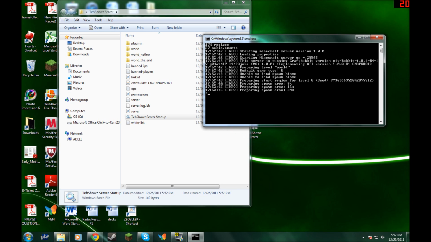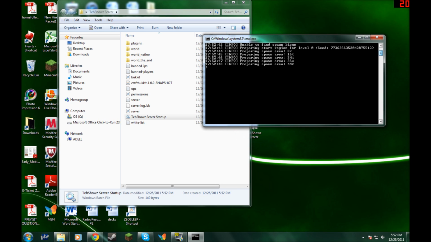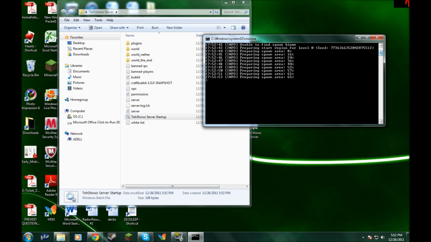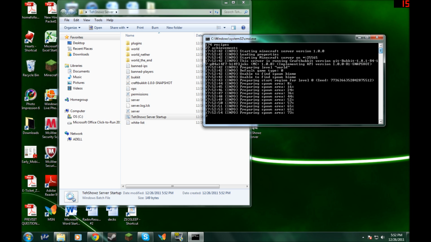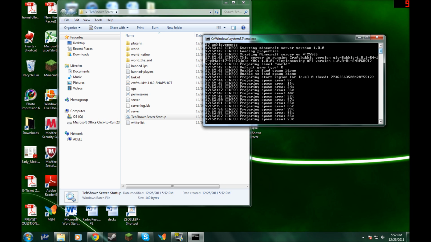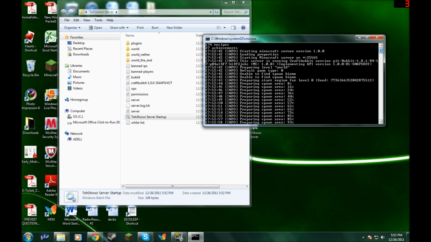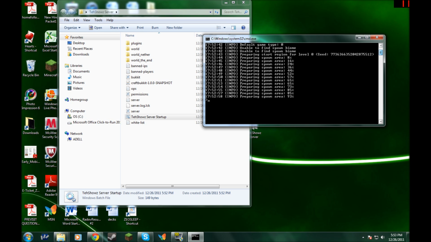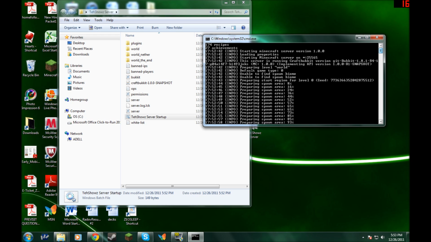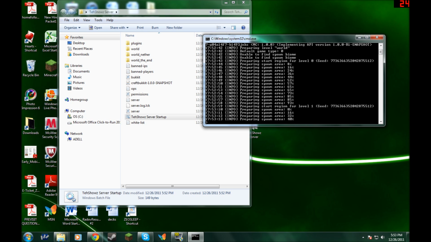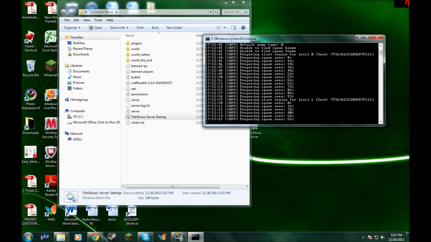and you'll see all this junk pop up. Wait for it all to load. Just wait and wait and wait, and depending on how fast your computer is, it takes my computer maybe like 20 or 30 seconds, and it's just preparing your world. I always let it load up the first time, just as a safety precaution. I don't want the worlds to be corrupt or anything.